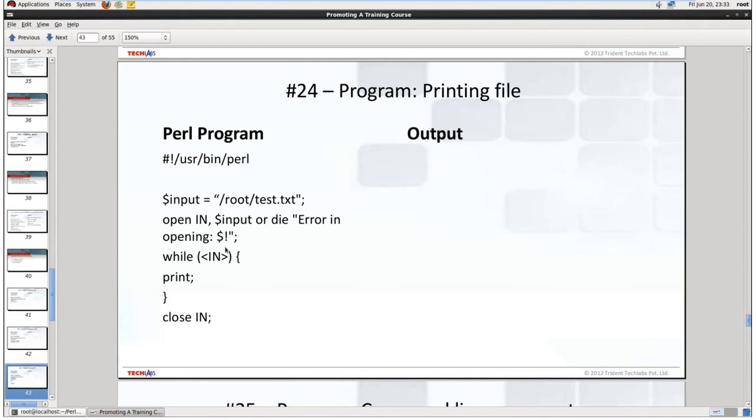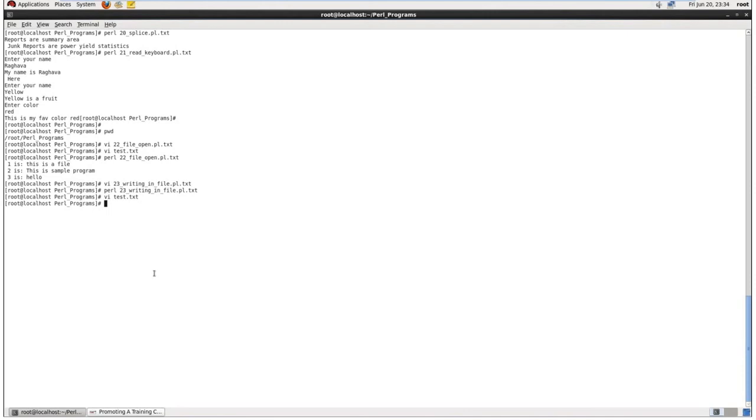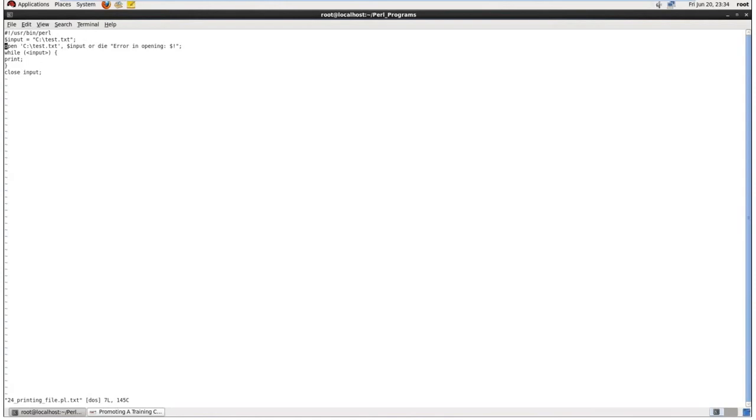Now let us check it out, whether we can print the file, that is test.txt. Again I am going to modify the path, since the path has changed. There is no more a Windows path. So this should be /root/perl_programs/test.txt.